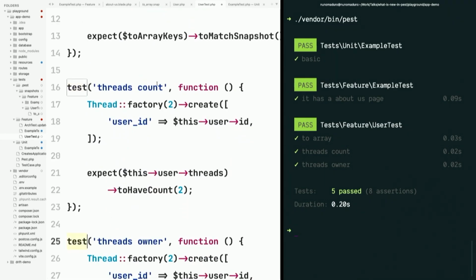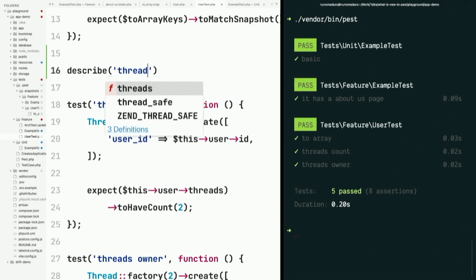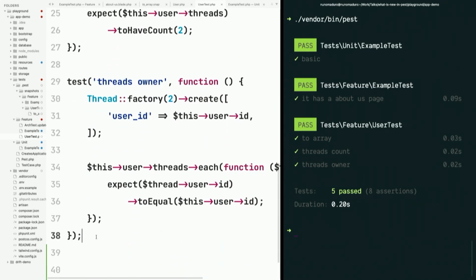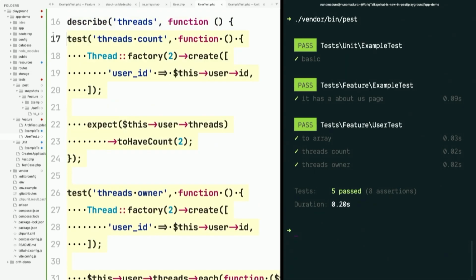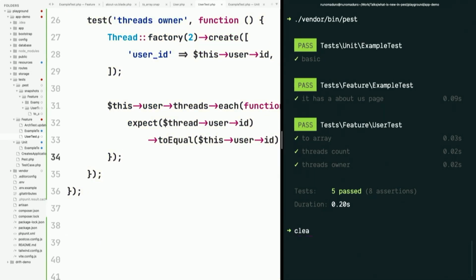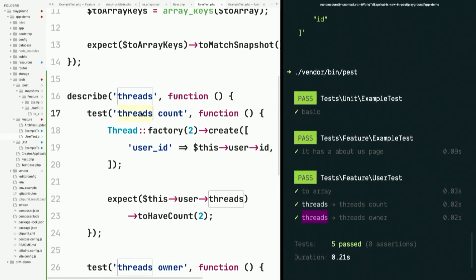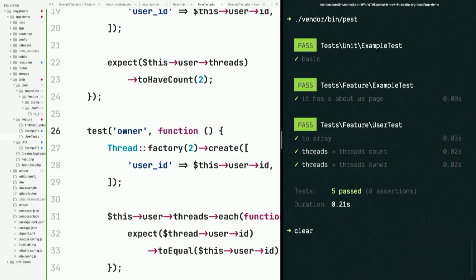So something you can do is use describe blocks. And to do it, it's very simple. You just type describe, and you provide the name threads. You provide the function, and within this function, just copy-paste the content of these two tests, just like that. Okay, I'm going to make this a little bit prettier. Bam, run Pest, and now we get to see this new output, which tells you threads owner. We see the word threads duplicated, and that's because we have the word threads on the describe, but also on the test description. So I can remove it from here and make it a little bit prettier, just like that, okay?